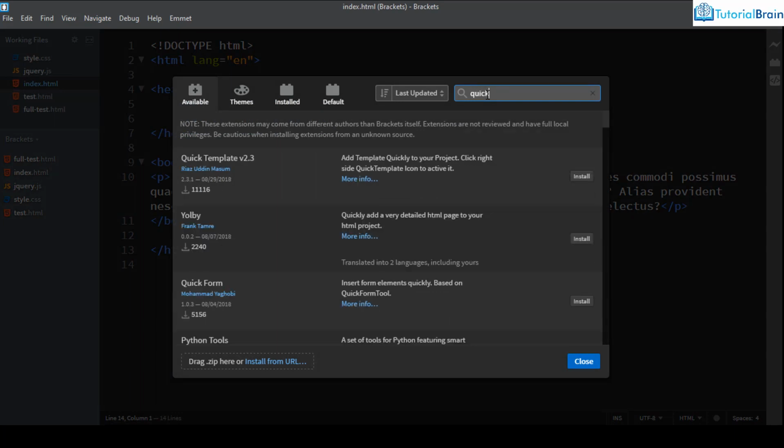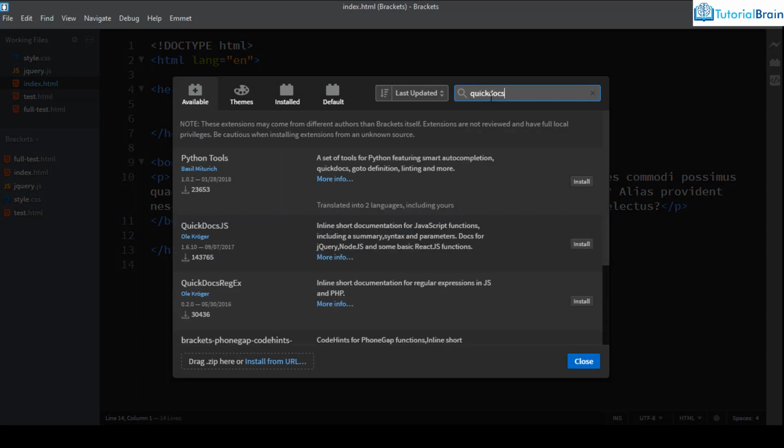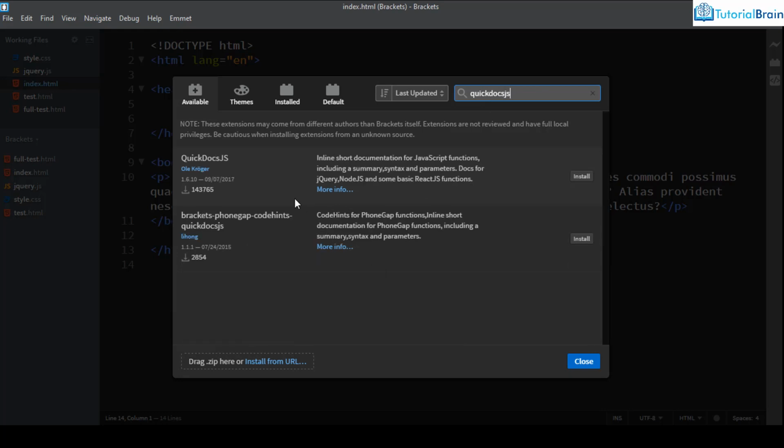Okay, so if I just click on here and type quick docs.js, you see that this is the particular extension. As the name suggests, it will give you inline short documentation for JavaScript functions, or if you are working on jQuery, Node.js, or any other React.js functions. If you're working on JavaScript and you are just a beginner, or you just need some short documentation for any JavaScript function, then you can just install this particular extension as well.